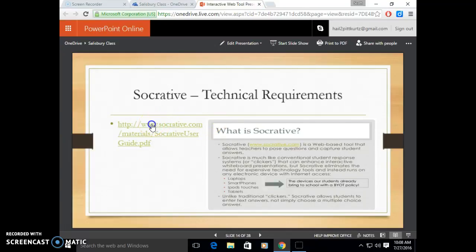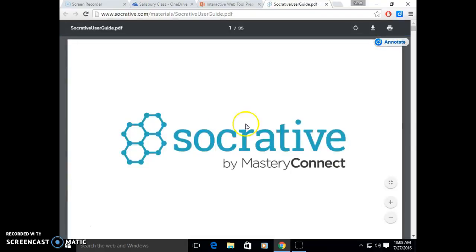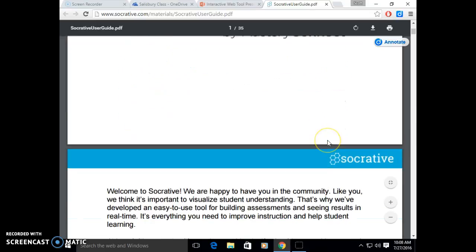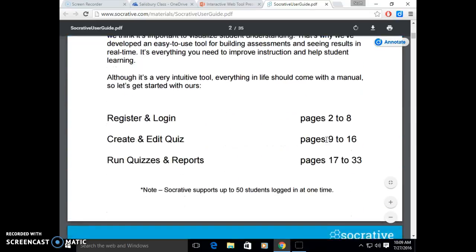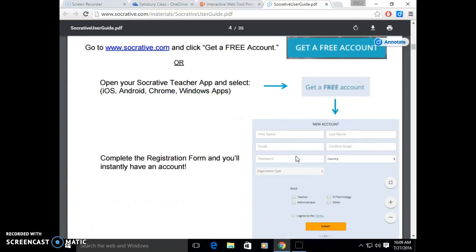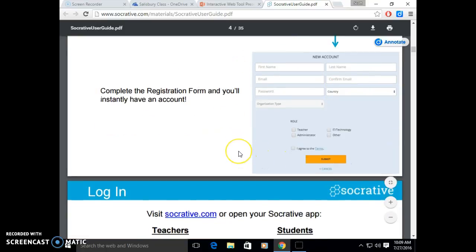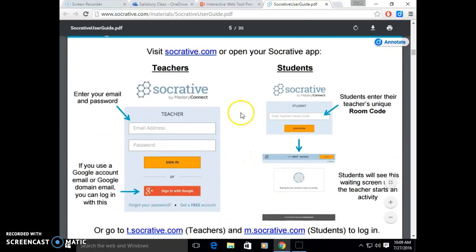Socrative has its own user guide as well. And this is what I found to be the most beneficial to me. It's a bit lengthy, but it's very detailed, it's very visual, and it goes through all the processes for you. So every screen is covered. They've got these nice little arrows here to guide you and let you know exactly what everything is. If you get to a screen and you're stuck and you're not sure what do I do here, what do I do there, you've got the Socrative user guide PDF.